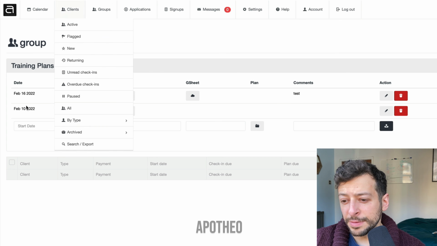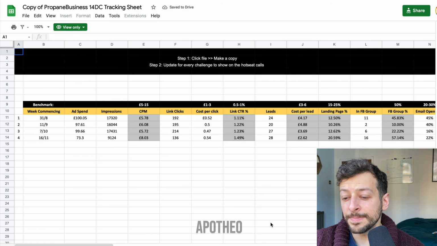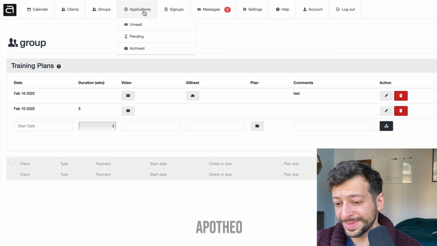So you can see an overdue check-in. You can create the training plans. A little bit clunky in the way that you would do that, but you can add a Google Sheet or a video to a particular plan. That is what I like.